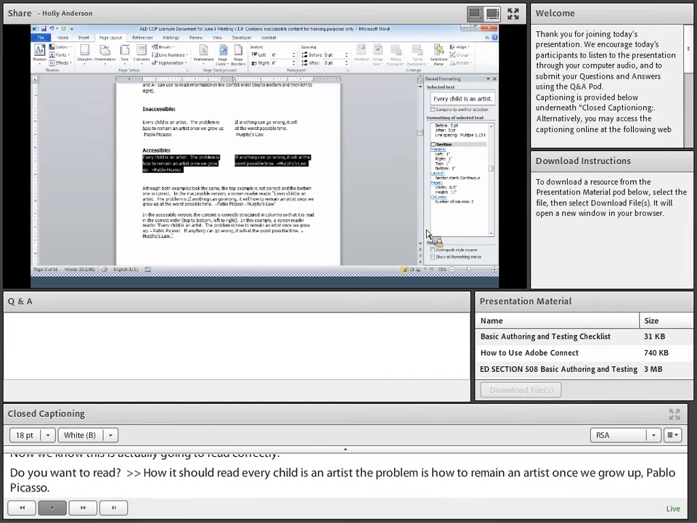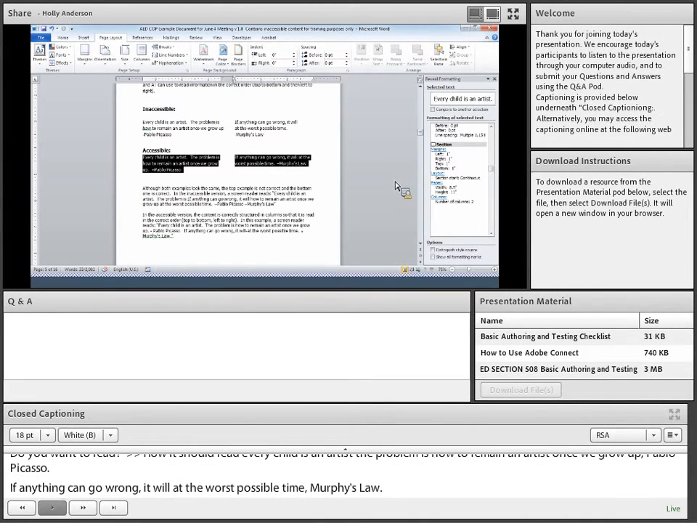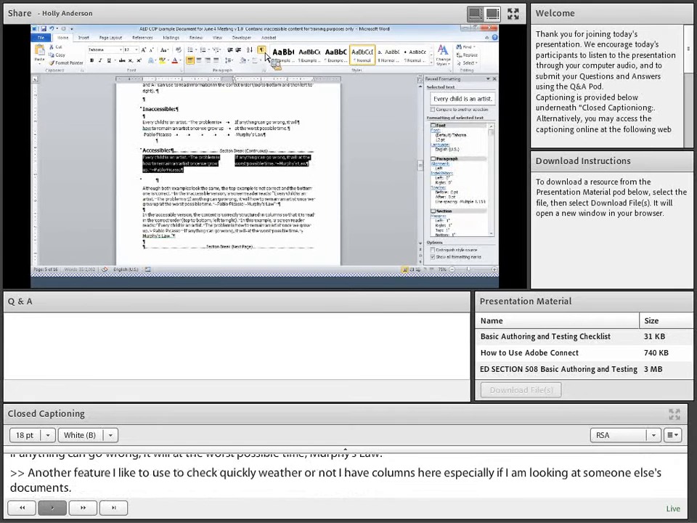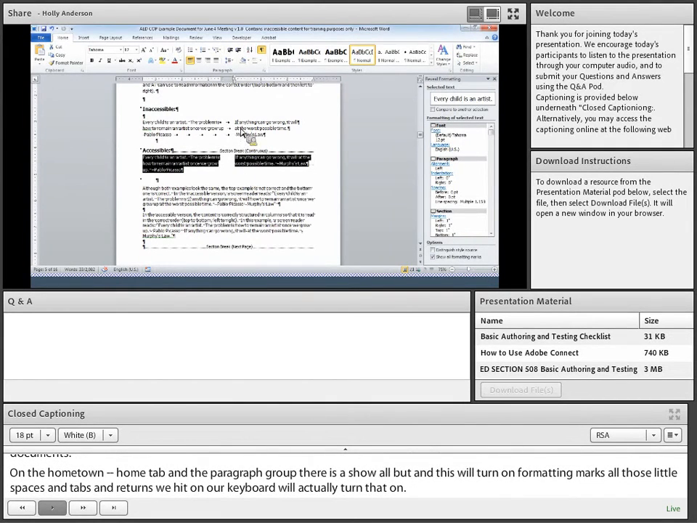So another feature I like to use to check quickly whether or not I've got columns here, especially if I'm looking at somebody else's document, on the Home tab in the paragraph group, there's a Show All button. This will turn on the formatting marks. So all of those little spaces and tabs and returns we hit on our keyboard, this will actually turn that on. So we can immediately see with that on, where the inaccessible example uses tabs to create the visual look, but how that actually is going to read incorrectly.